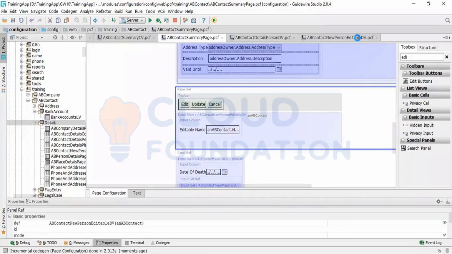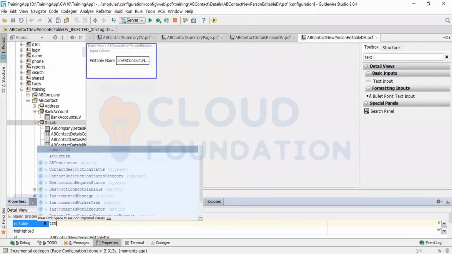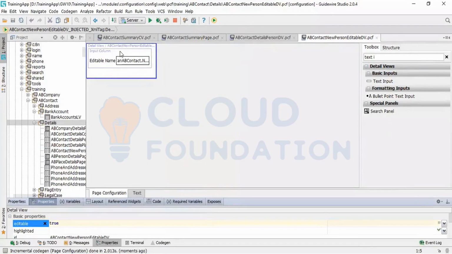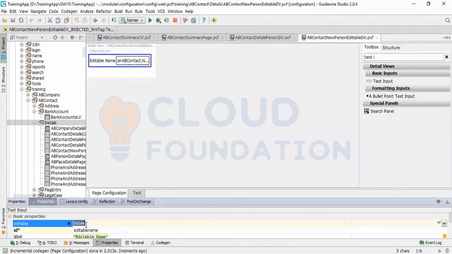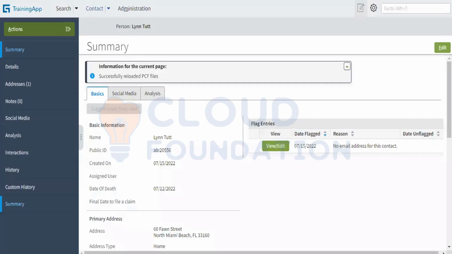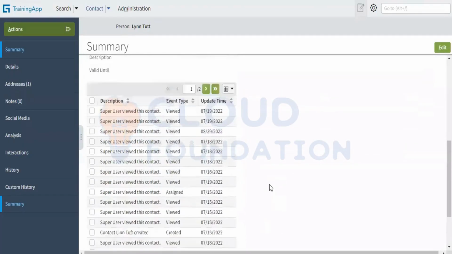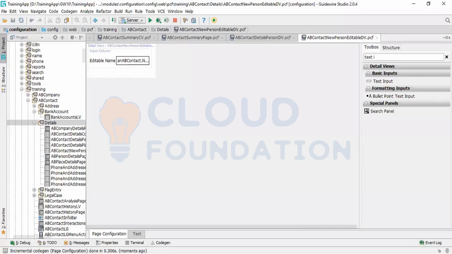And I need to make this editable as true for that particular PCF file which I am referencing. And this also editable as true. PCF page also editable too, and widgets also editable too. Now you can see that this edit button would be disabled as I have disabled it, and something will appear here. Editable name field would be appearing here.